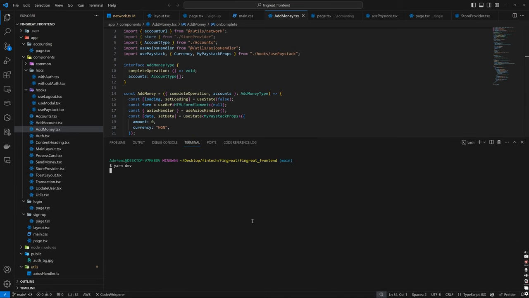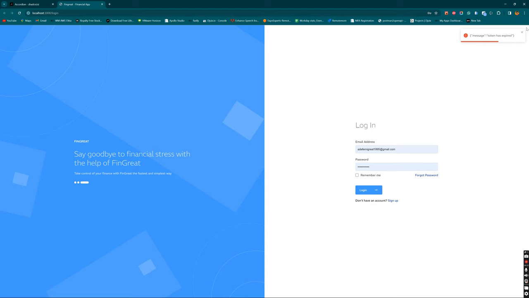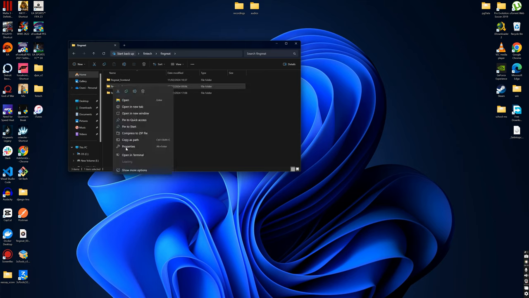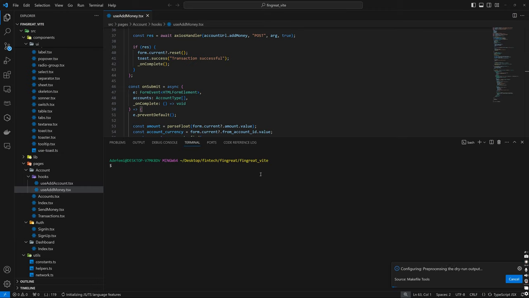So we have yarn dev. Let's pull up the browser. All right, so token has expired, and yeah, this is a confirmation that it's working. So also, let's start the last one, the new one rather. So fingrid Vite. Open with VS Code. So we have the terminal again. This also, you start with yarn dev, and if you are using npm, you do npm run dev. So this is Vite. We pull it up again.